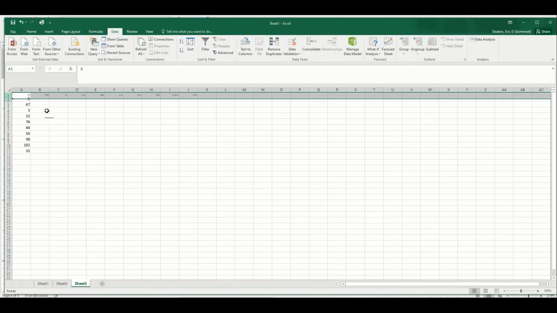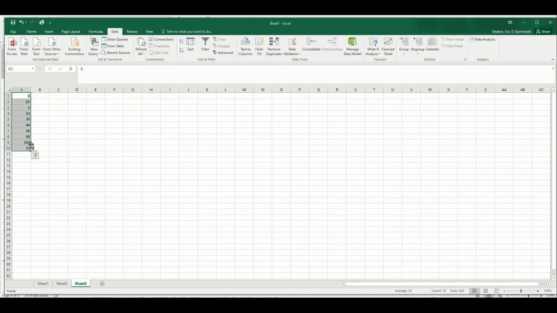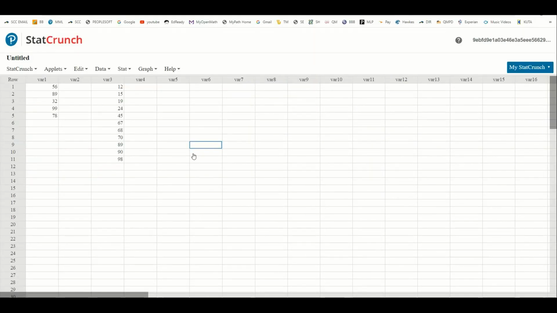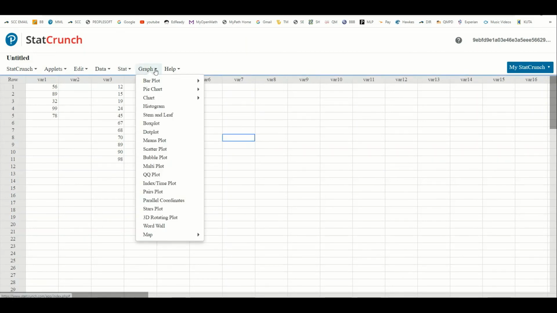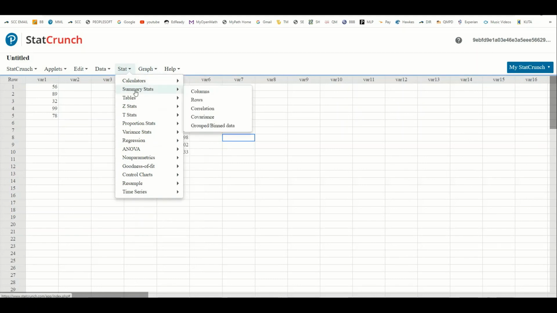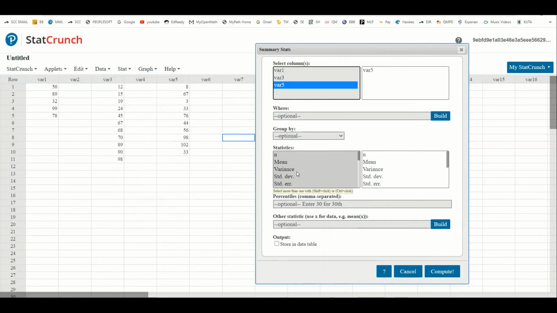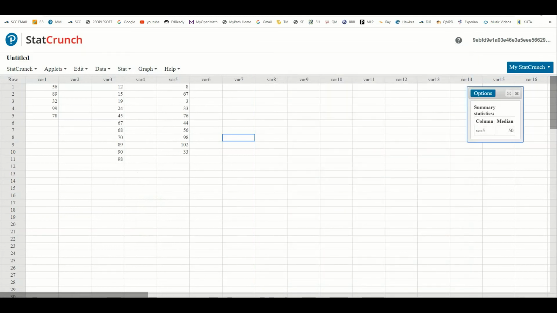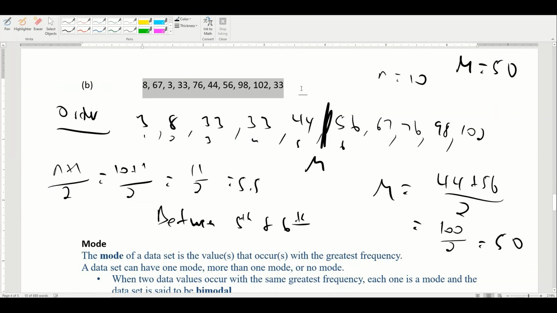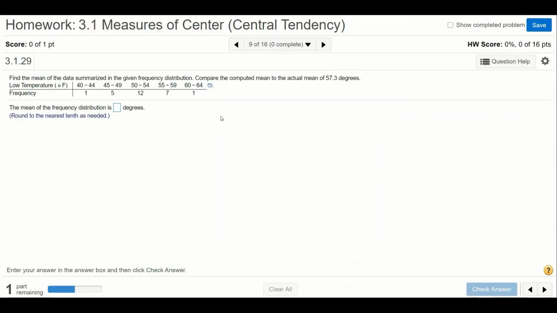I'm going to delete that column. And then I'm going to take that, copy those. I'm going to go into StatCrunch. I'm just going to put them there. And then I'm going to go to Stat, Summary Stats, Columns, and I want to go to var 5. I just want the median. Click Compute, and you see 50, which is what I found there. Not too bad. But like I said, in the homework, you don't have to do all that. You can just click on that rectangular box, take it from there.